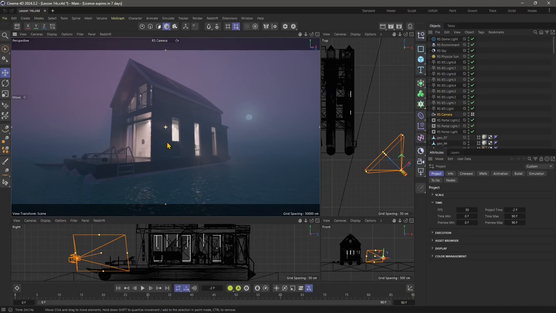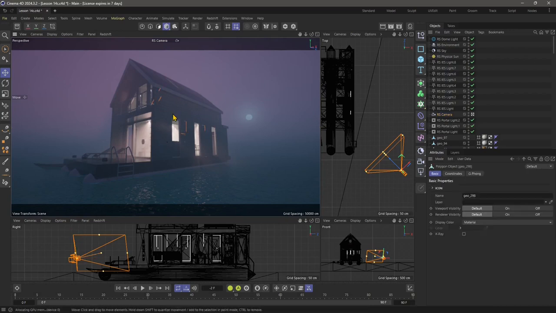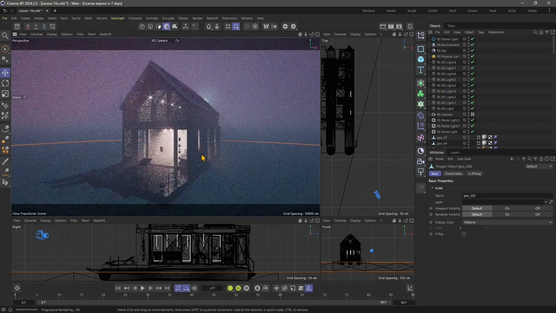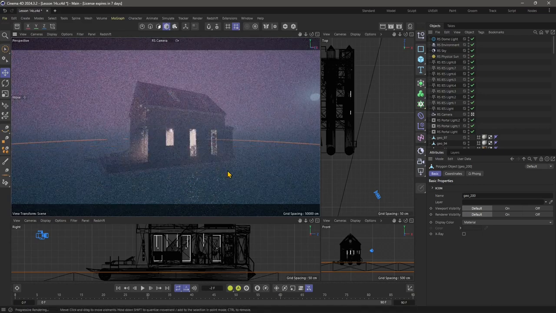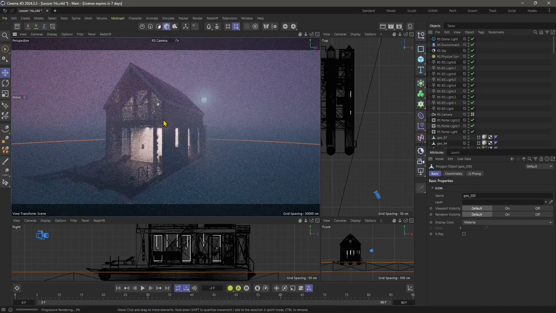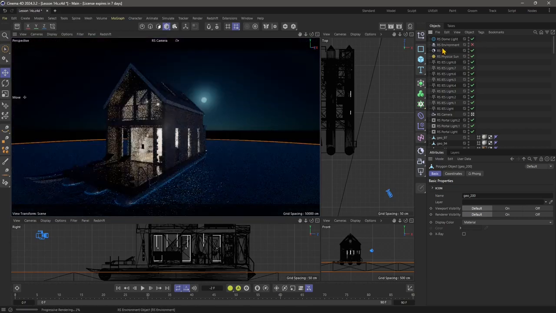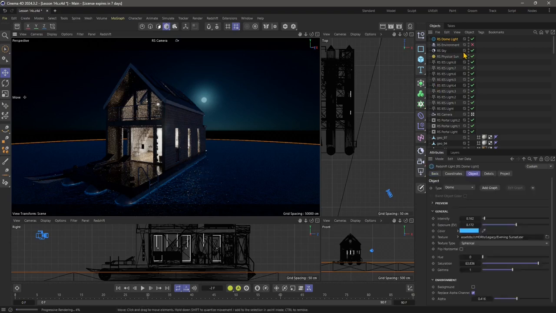So this is the previous scene where we set up this environment with the RS environment tool, and also we set up a little bit of bloom and lens effects. And I want to show you here that if I turn off the environment right away, you can see how much the environment does in this exterior rendering. So this looks okay, but it needs a lot of fixing.